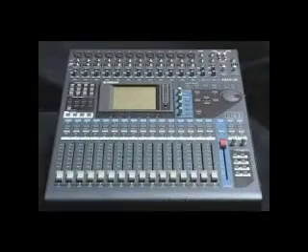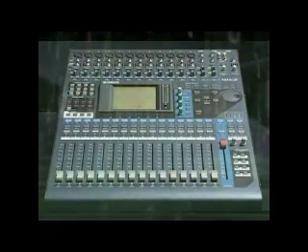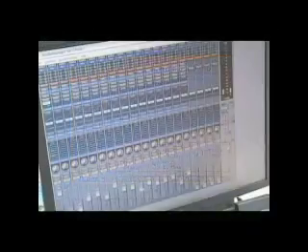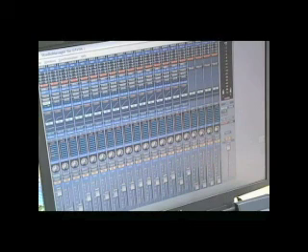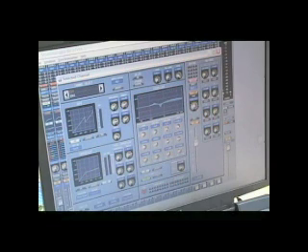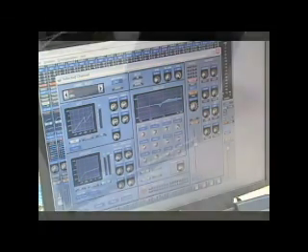A digital mixer is not just a sealed unit. Its very digital nature allows you to interface with computers both for storage and recall of data and for on-screen control, such as here with the O1V96's Studio Manager software that replicates and in fact expands upon the controls and functionality of the O1V itself.